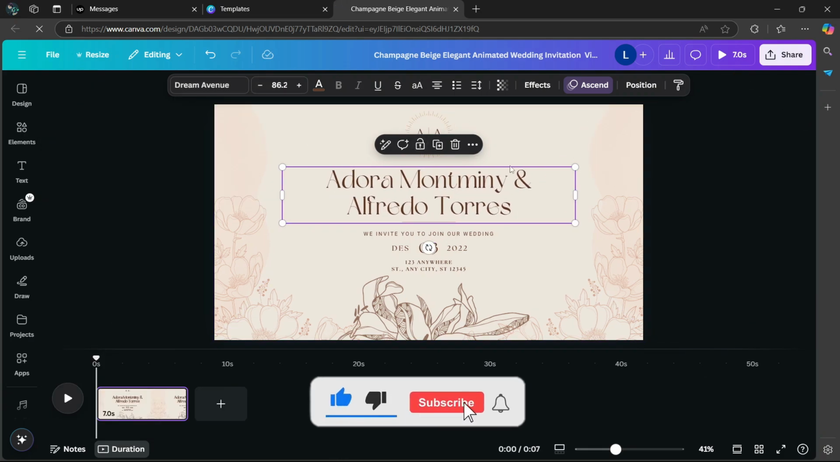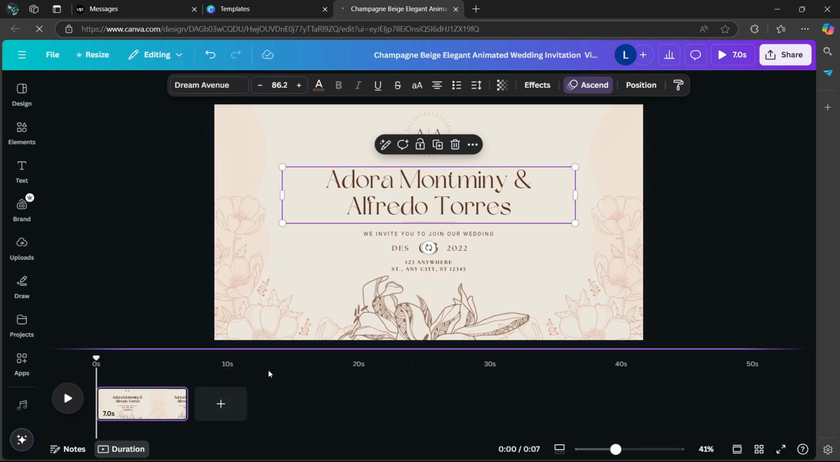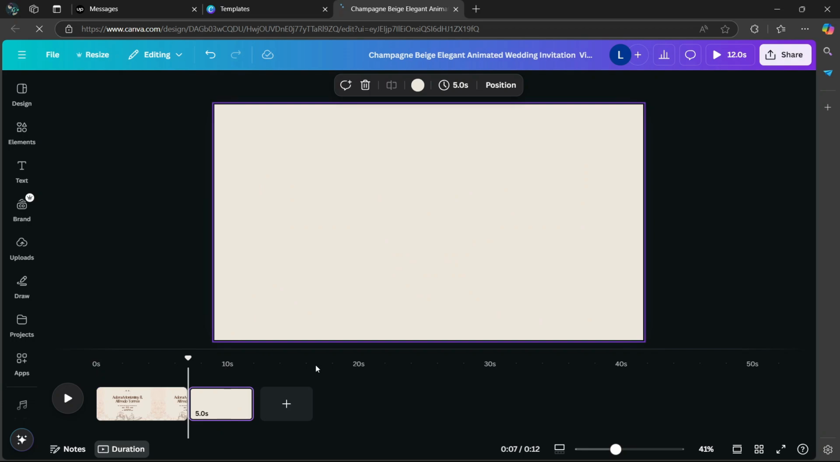And another thing that you can do is you can add in a separate page. Let's say that you want to add in a separate video to the timeline. You're going to go to the bottom here, then select the plus icon, and that's going to add in a separate page. And let's say that you want to customize this separate page.